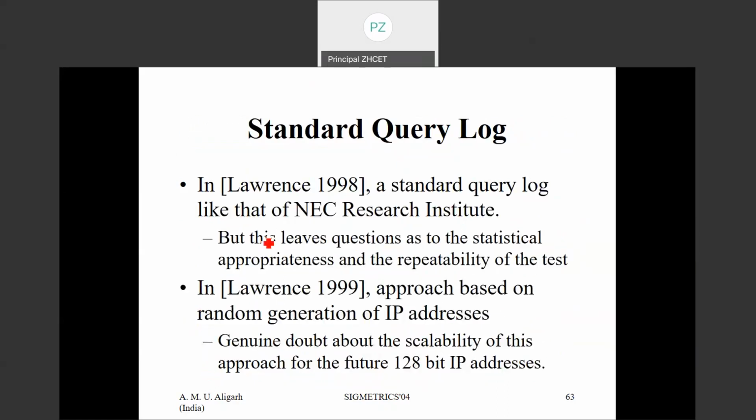So Lawrence in 1998 came up with a standard query log like that of NEC Research Institute. But this leaves questions as to the statistical appropriateness and the repeatability of the test, because this is just a query log. How sound is this query log as far as random theory goes? That is not established. In 1999, however, they based it on random generation of IP addresses.